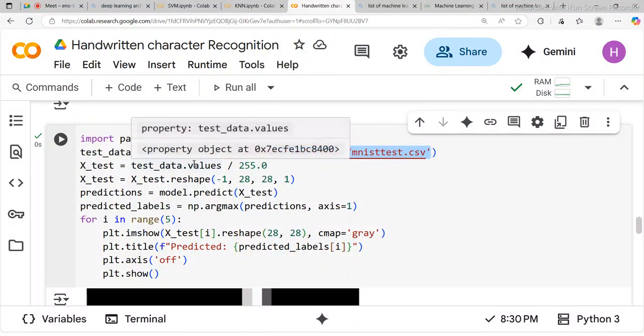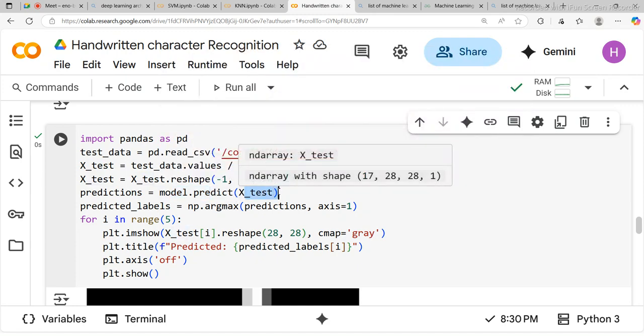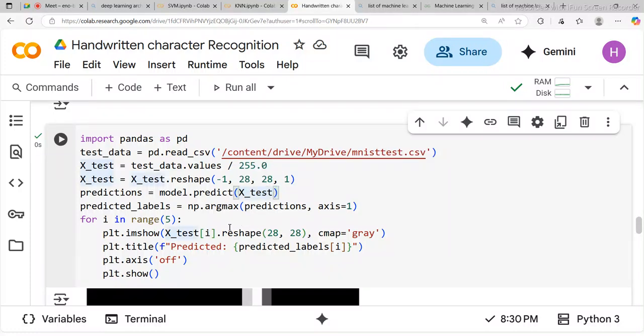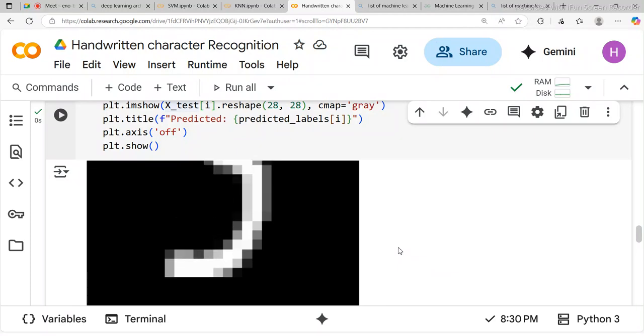Okay, now as usual you normalize the data by dividing by 255 and do the reshaping, and then you do the prediction here, model.predict(x_test). So supply the testing data here, and when you are doing the prediction you get the outputs like this, as you can see here.